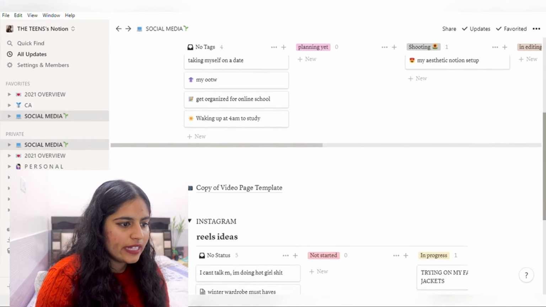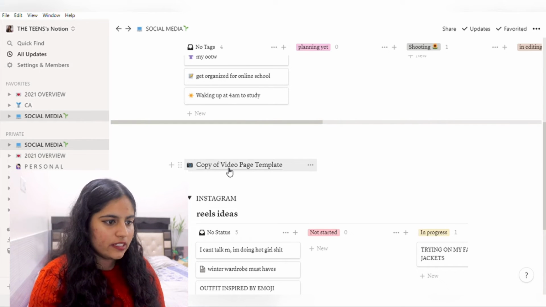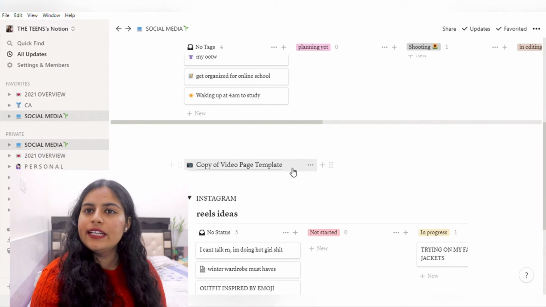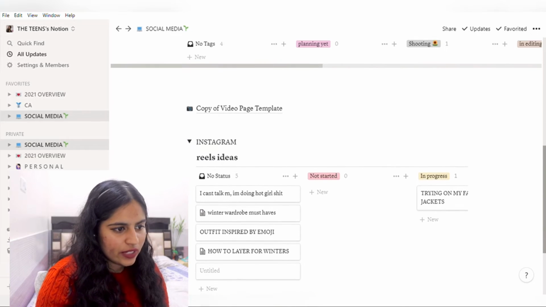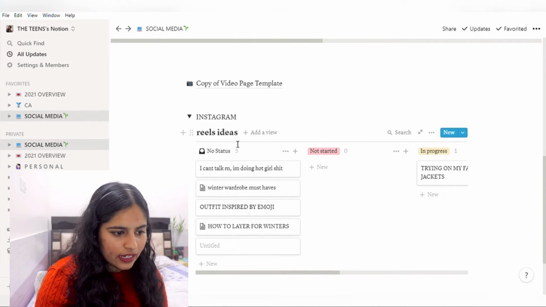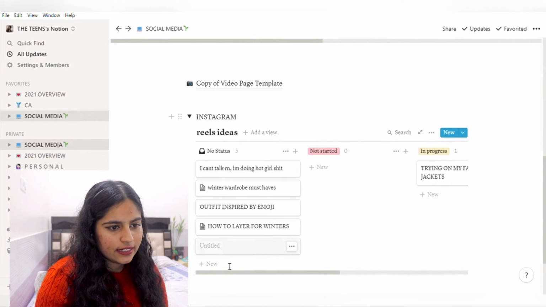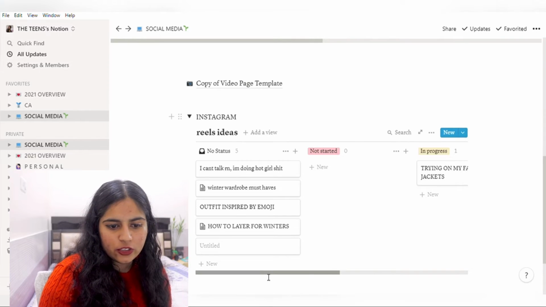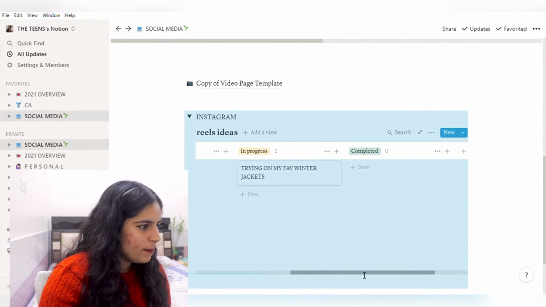Then we have the copy of the template that I just talked to you guys about. Underneath that, we just have Instagram and we have Reels ideas written underneath that. Again, you guys can see certain things in here. And yeah, that's pretty much all that we have in my social media place.